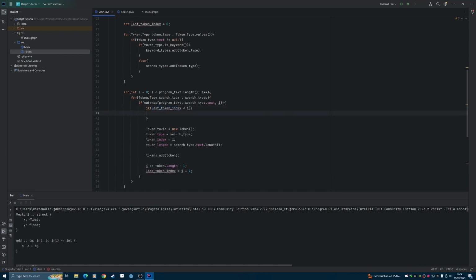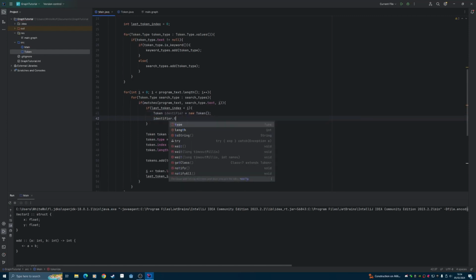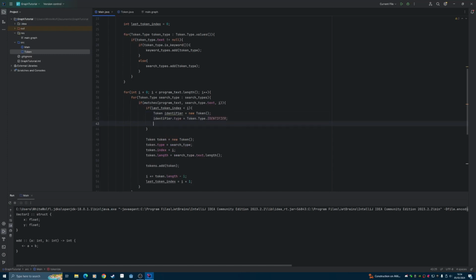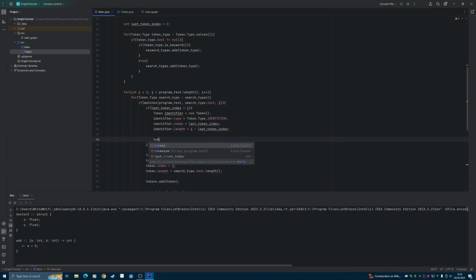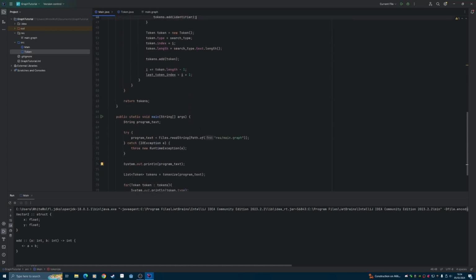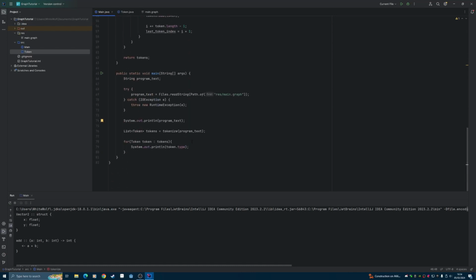So now we can say if this is less than I, then token identifier is equal to new token. Identifier.type is equal to identifier. Identifier.index is equal to last token index, and identifier.length is equal to I minus last token index. And then we can just add that to the list, so tokens.add identifier. That should parse that correctly.